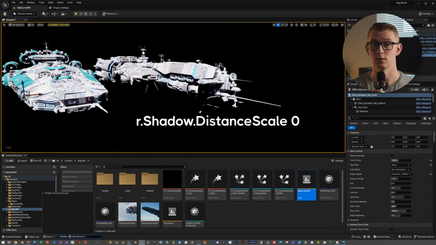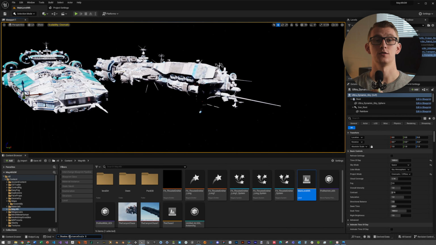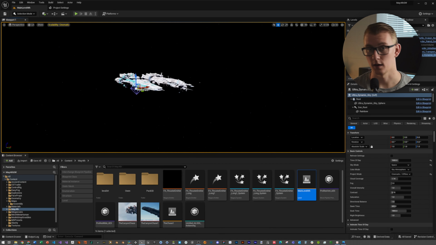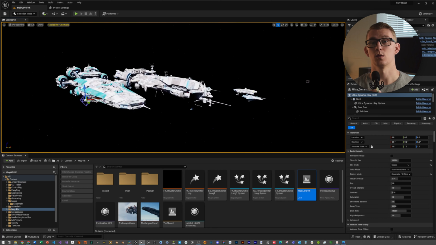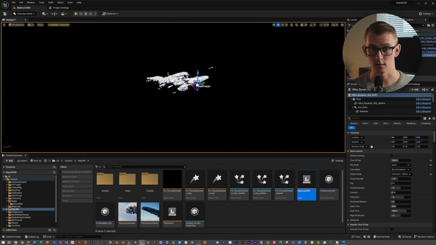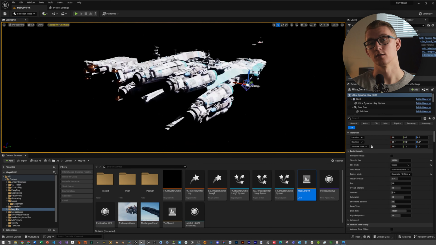r.Shadow.DistanceScale space 0. Click enter, and this should basically move that threshold to beyond what the camera can see, which means that you will have ray traced shadows for your sun beyond what your camera can see. This will make your renders look nice.